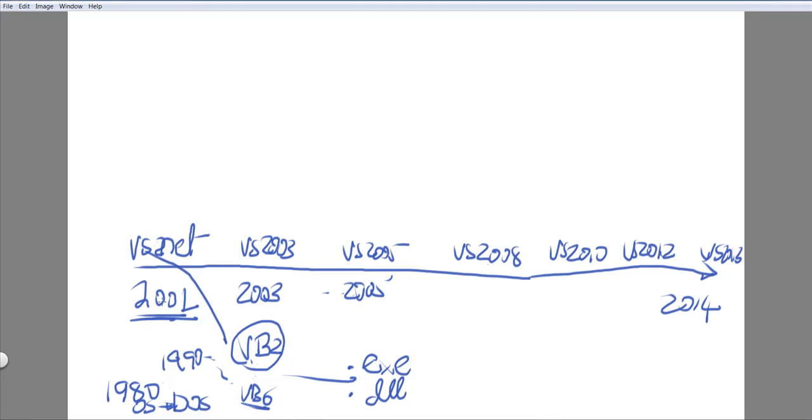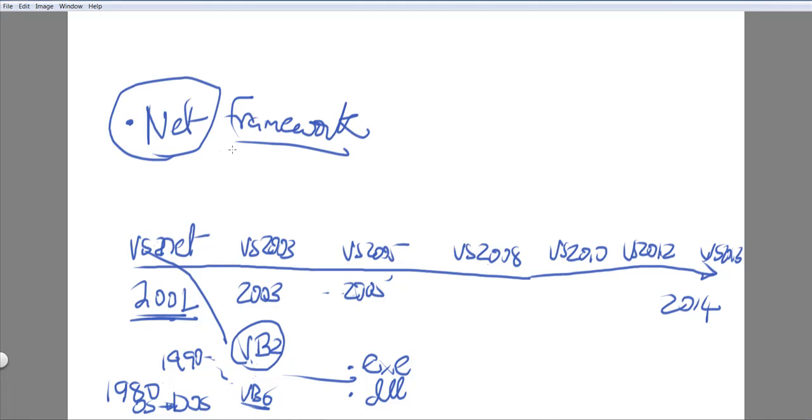So they had to revamp the whole thing. So that's why they came up with this .NET. So .NET actually, they started calling it the .NET framework. So what is a framework in the context of Microsoft .NET? It is nothing but a collection, meaning it's a group of software classes. It's a group of classes.